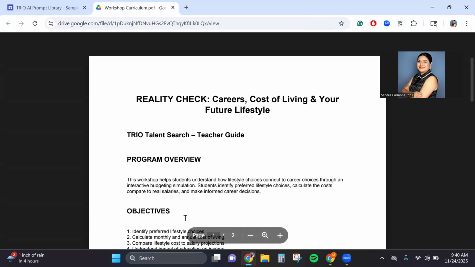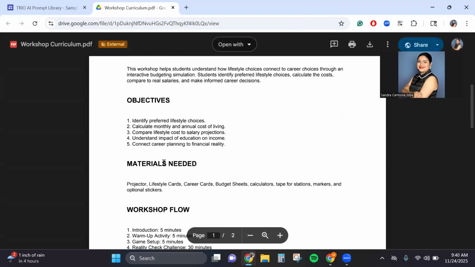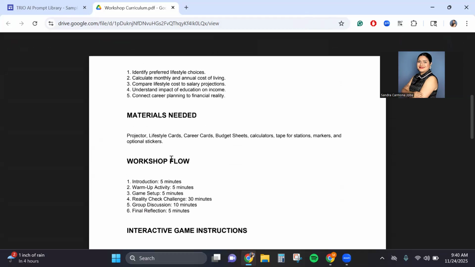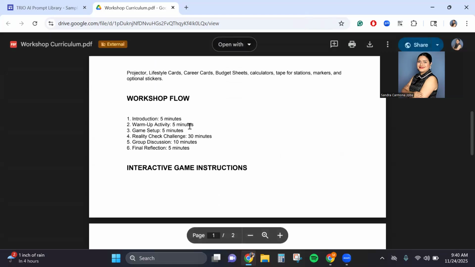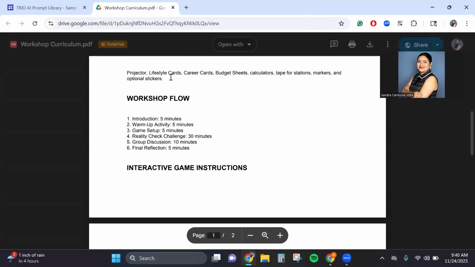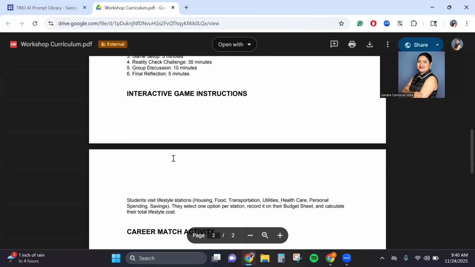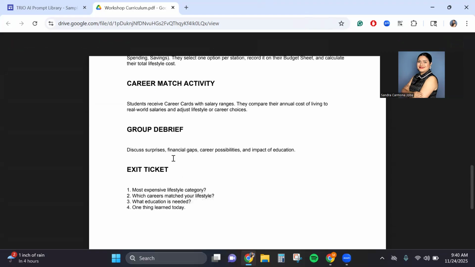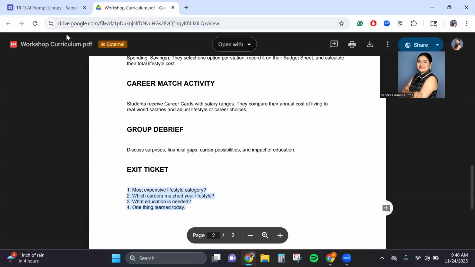So it includes objectives, the overview, what materials they need, and the workshop flow, so they'll know exactly how long it will take and how long to spend on each section of the workshop. It even has exit ticket questions for the students to do. And this you can take and put in their folders.